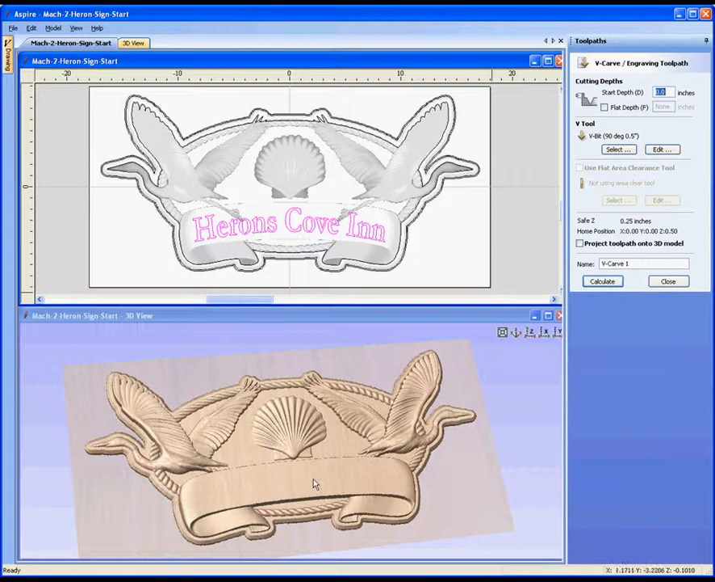Now I can either look at the banner here, and you can see as I run the cursor over the top of the banner, if you look in the bottom right hand corner of the window, it's displaying the X, Y and Z position of that. So I can see the depth of the banner is at 0.101 inches below the top of the material. So if I wanted to, I could set that as the start depth.